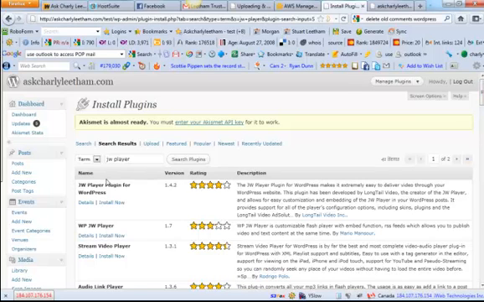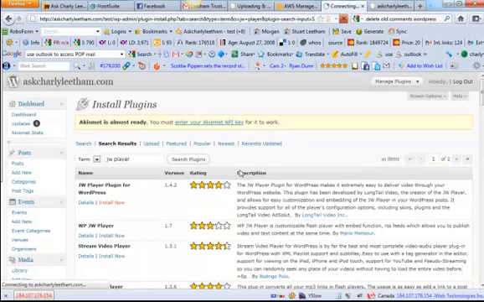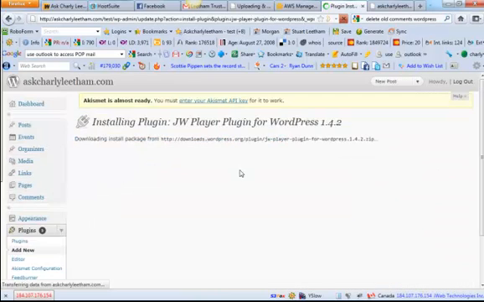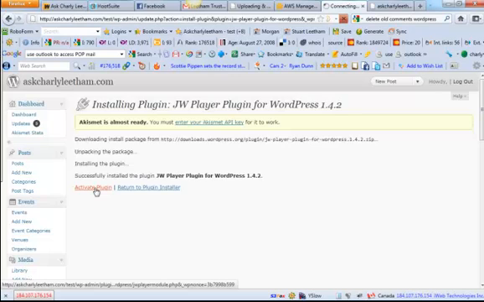The one we want is JW Player plugin for WordPress by Longtail Video, and for me that comes up as the top search. Once you find it, click on Install Now and say yes, install the plugin, and let WordPress do its magic. Then once you get the successful installation screen, click on Activate Plugin. So this is going to install and activate the plugin on your WordPress website straight away.